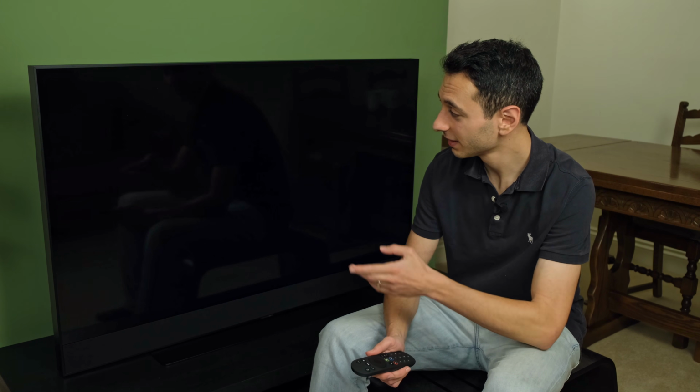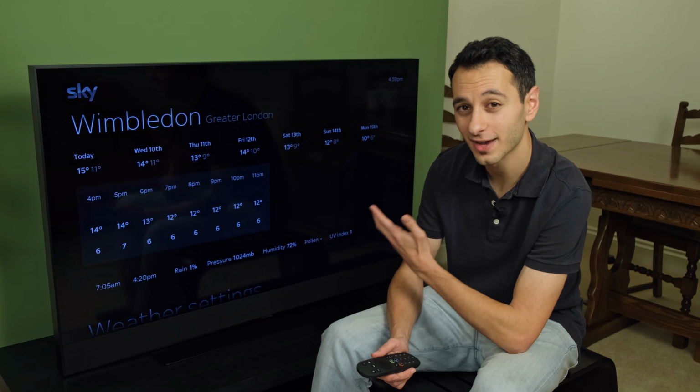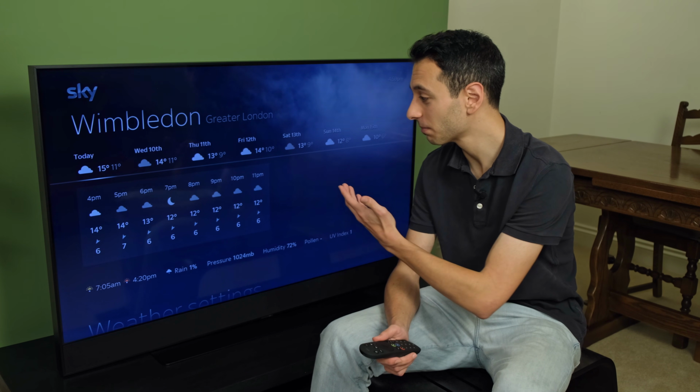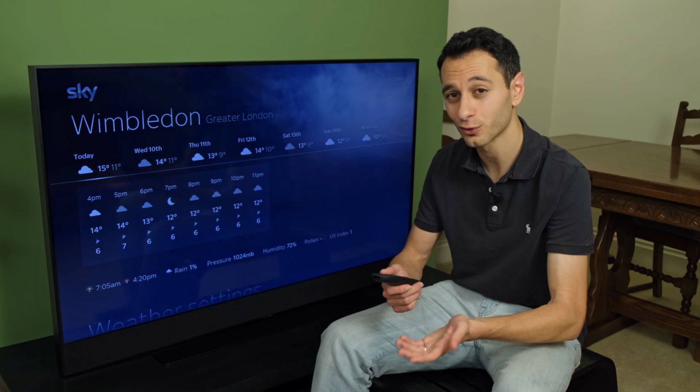And as you can see from my voice input only, it's picked up that I want to know the weather, it's opened up the Sky Weather app and is showcasing my weather in my local area. Of course, you have to set the location for the first time. You can of course jump to certain apps.